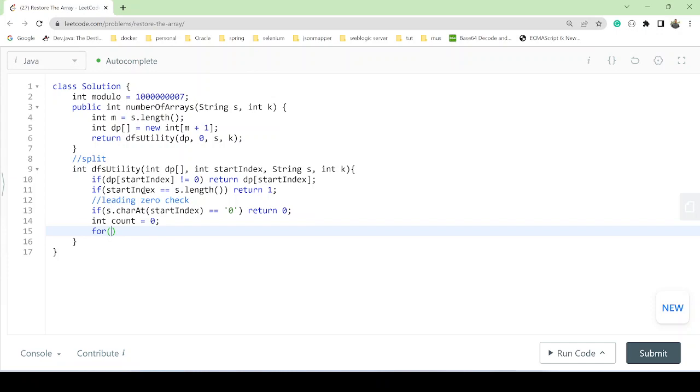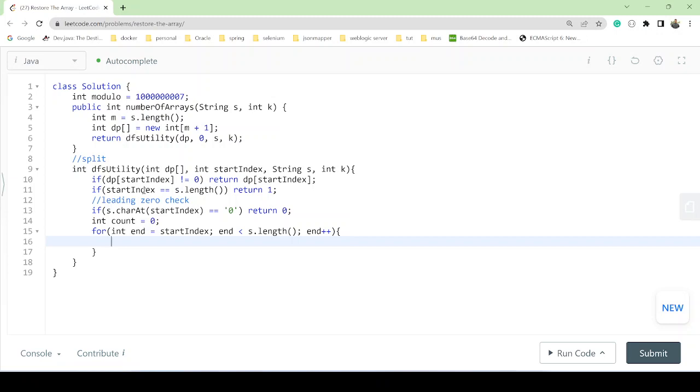We'll take a value: for int, let's suppose we give the name end, and it is equal to start index. From here we'll start, and we'll say if end is less than s dot length, and we'll go end plus plus like this. Okay, so now we are traversing.